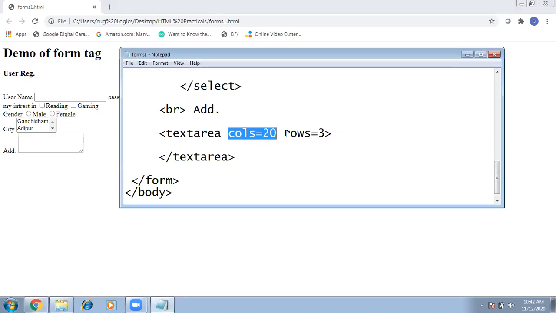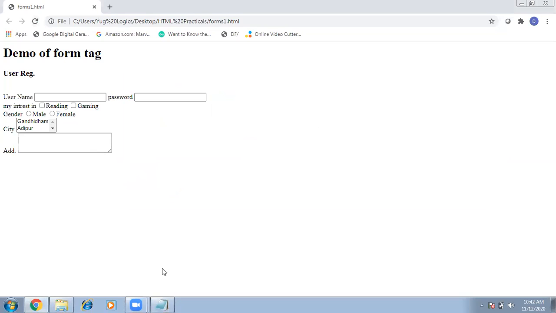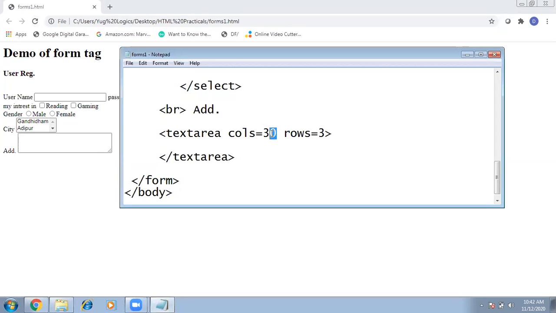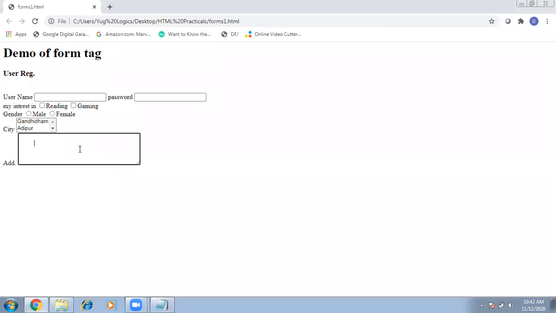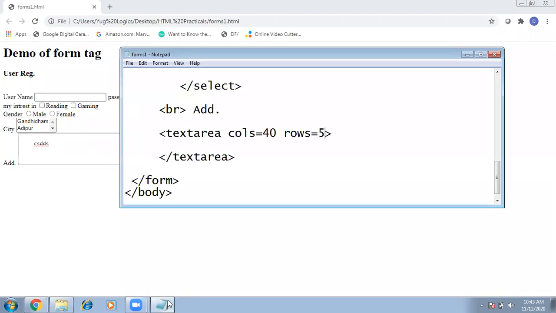In the columns, the number of characters you can type in a single line will show. If you write 30, then it will display 30. The size will be increased like this. If you want 40, then the size will increase. If you want the rows to be increased, this is the type of text area where you can put a large amount of text.